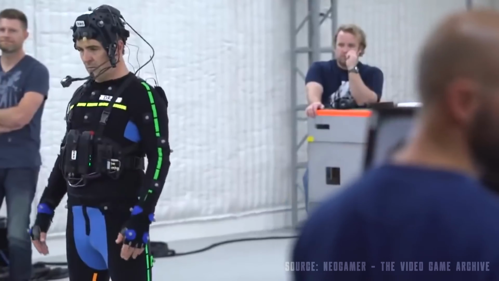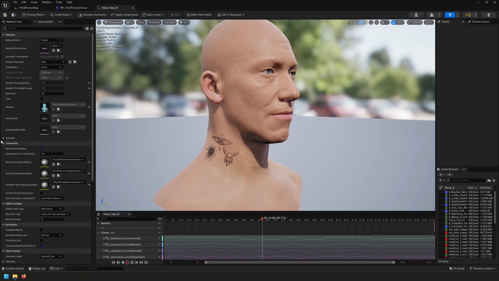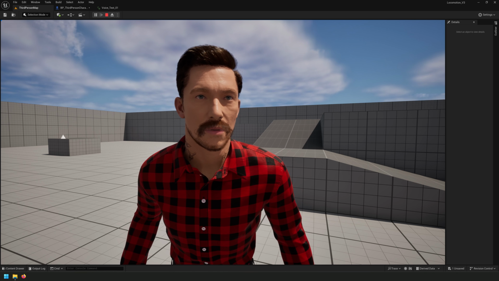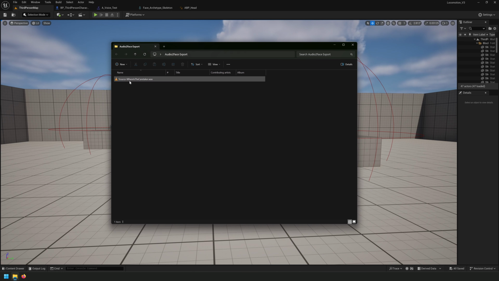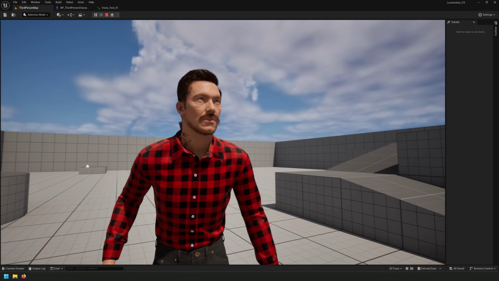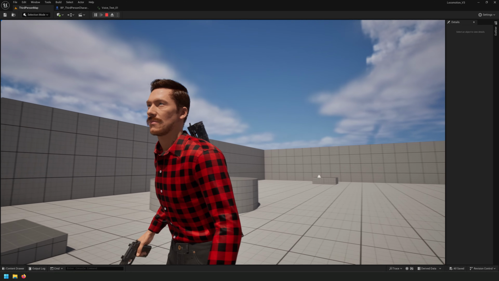If you don't have access to expensive mocap suits and cameras or one of the latest iPhone models, you can still generate good quality facial animations for your game with some really cool free tools. In this two-part tutorial, I'll be showing you how to take an audio file of some dialogue, automatically create facial animations from that audio file, and then play those animations in-game during runtime on a Metahuman playable character. Let's jump in.